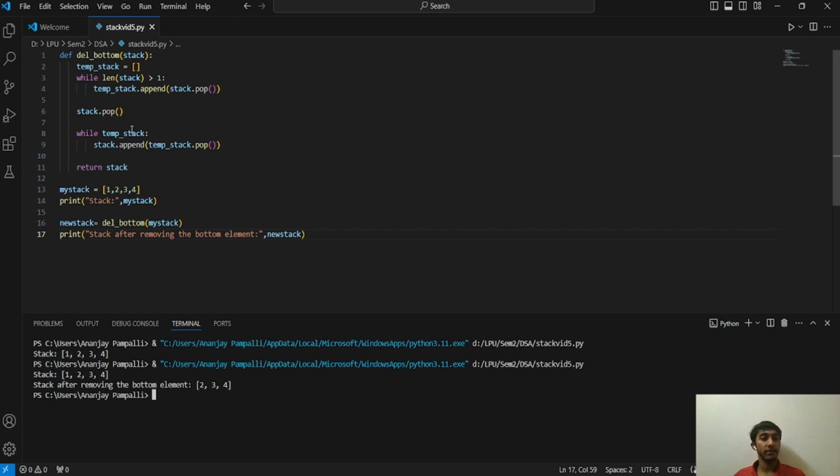So this is how we can remove the bottom element from a stack.